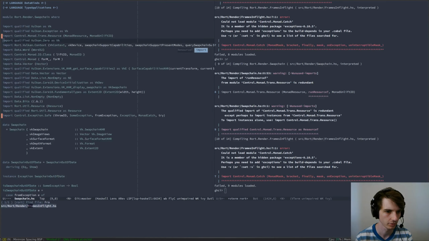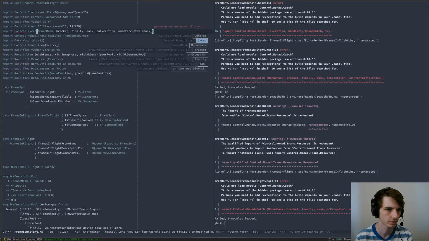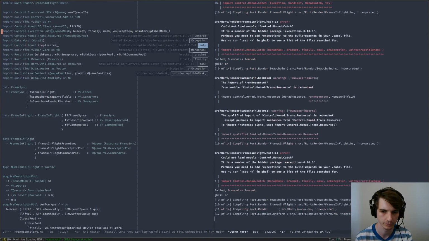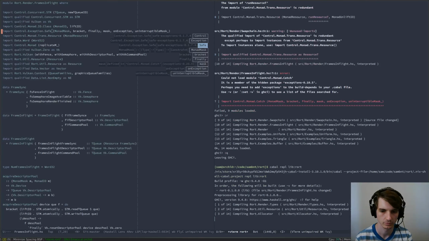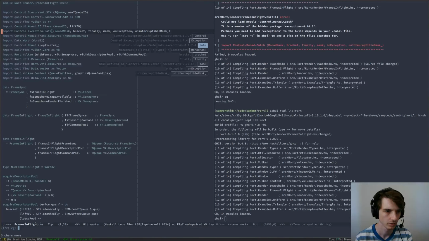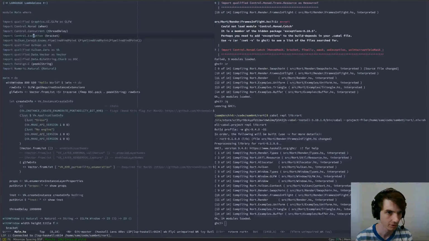Okay, we're just gonna go through and change our imports to use the exception safe library. It's pretty simple. So I'm just gonna look for instances of a controlled exception and change them.